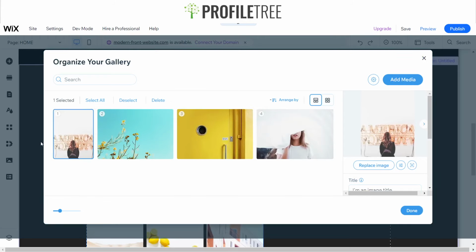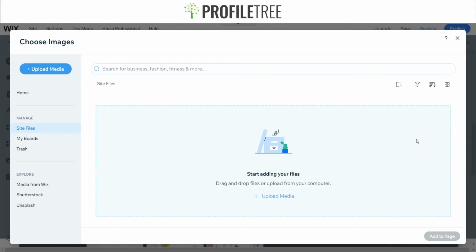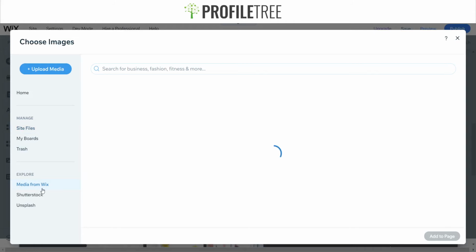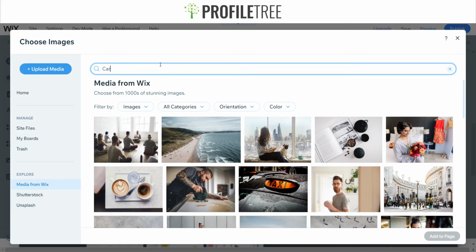So now that I've reduced it down to 4, I would want to make sure that I change these images to more of a car related item. So I'm going to go ahead and do that. All you need to do is replace image, and you can choose from either the Wix, Shutterstock, or Unsplash, and these are paid for, by the way. This is free, but of course you can add your own images.